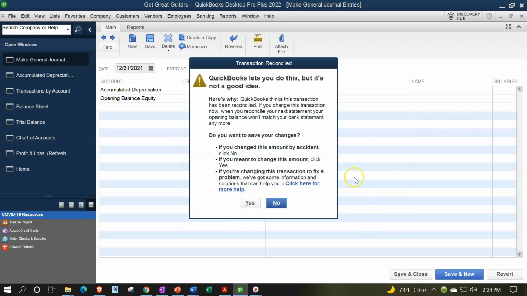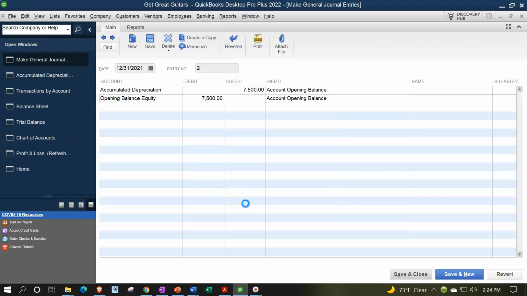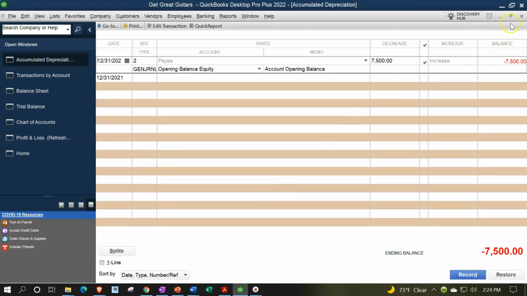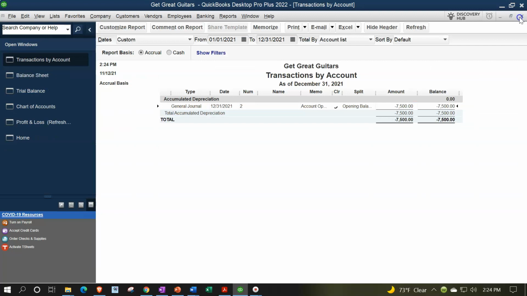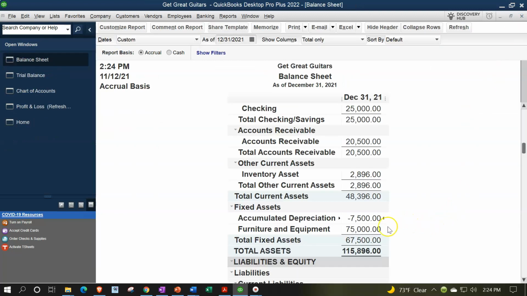QuickBooks lets you do this, but it's not a good idea. Here's why. Whatever. I'm going to do it. Here we go. And then close that back out. So there we have it. So now it's subtracting the two.